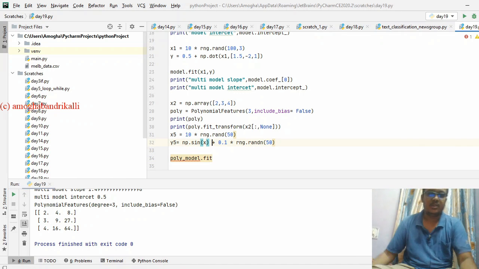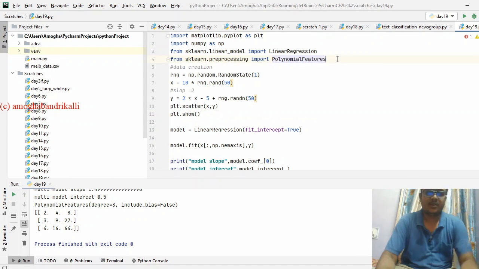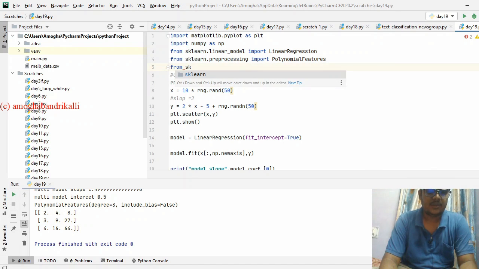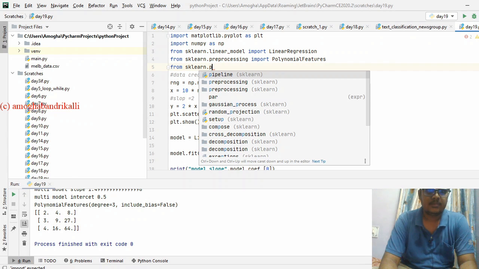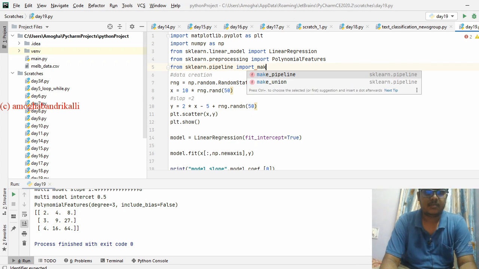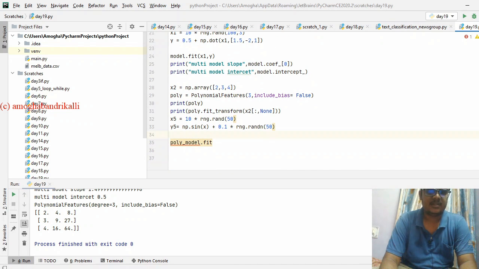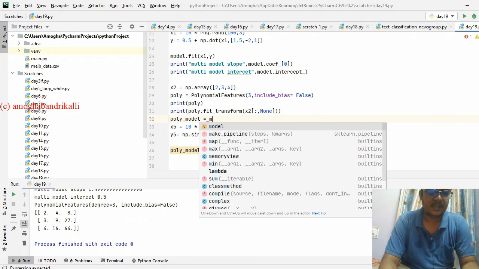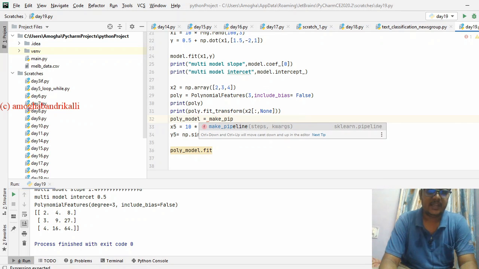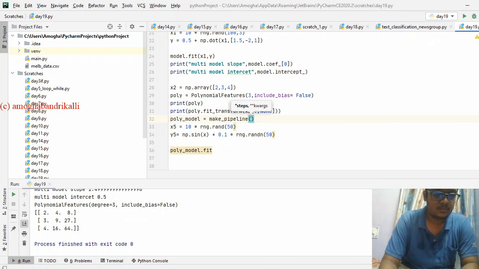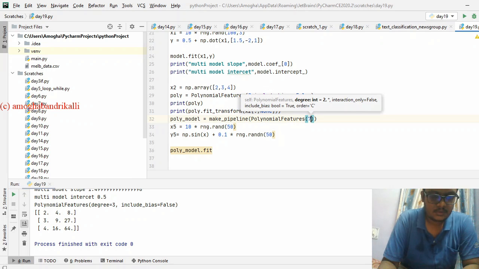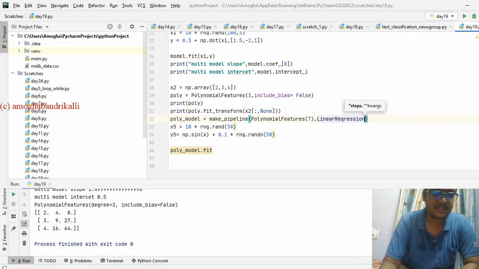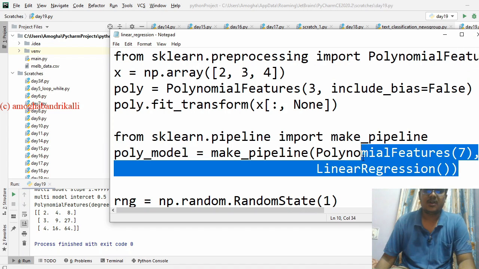Okay, we have not defined this polynomial model. I was talking about this pipeline. For this pipeline, you need to import make_pipeline from scikit-learn. For this make_pipeline, you need poly_model, and you are making a pipeline, pushing polynomial features of 7 and calling linear regression over here. I copied and pasted it in order to save time.